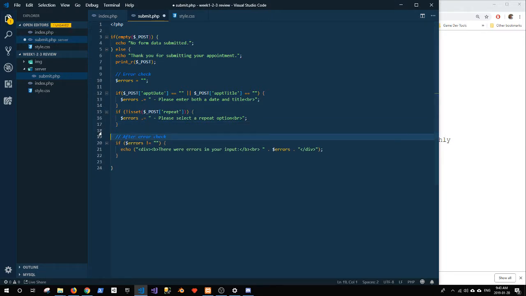So this is after our error check. We're checking if there are errors, meaning if that's not an empty string, then we'll output the errors. Otherwise, else, this is where we kind of output appointment.